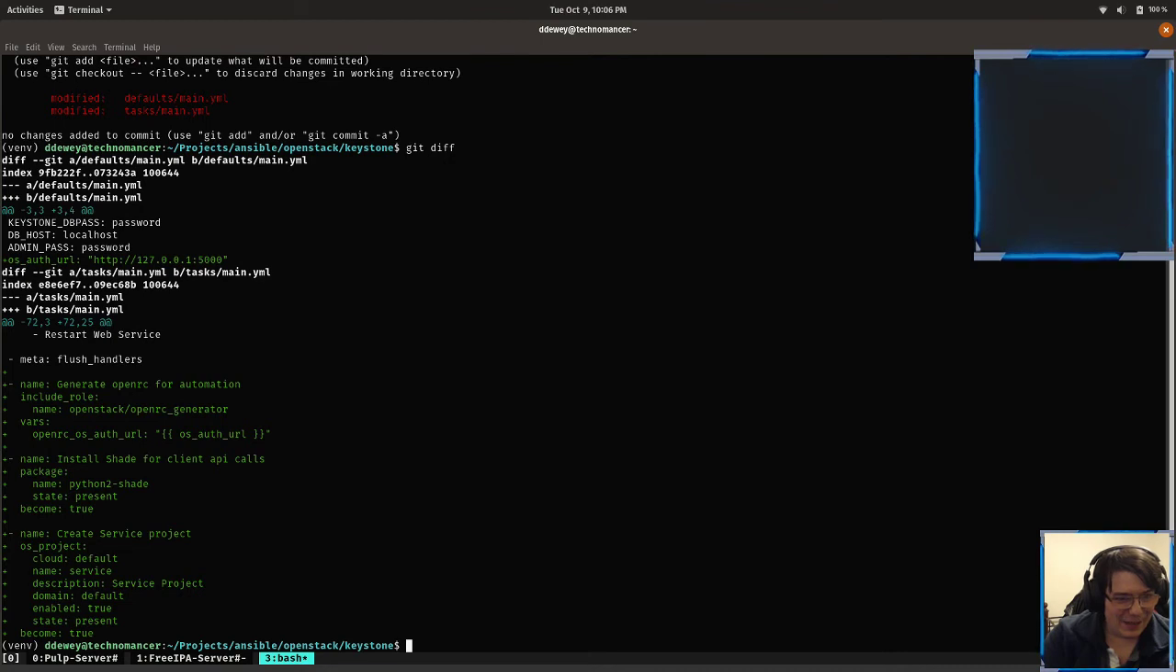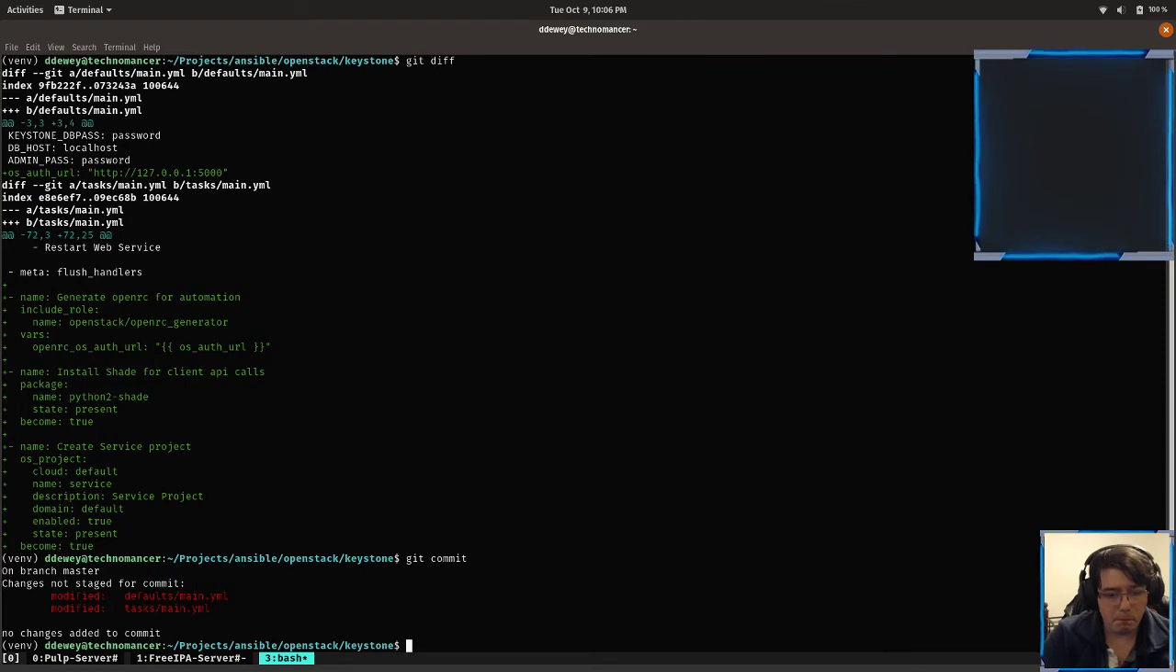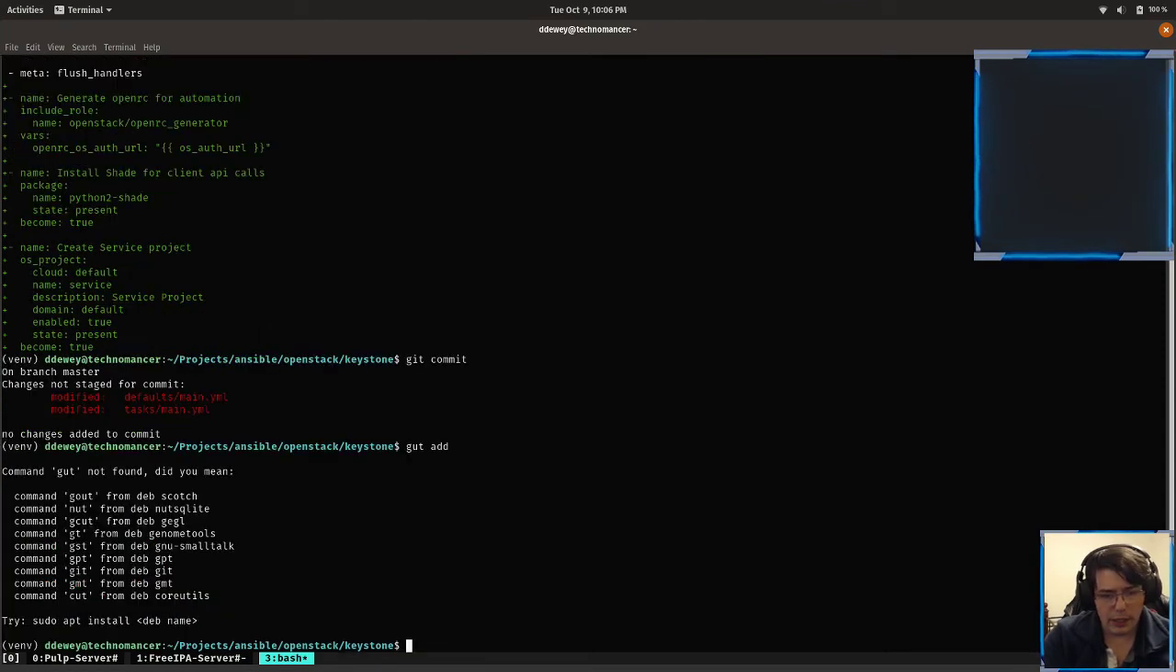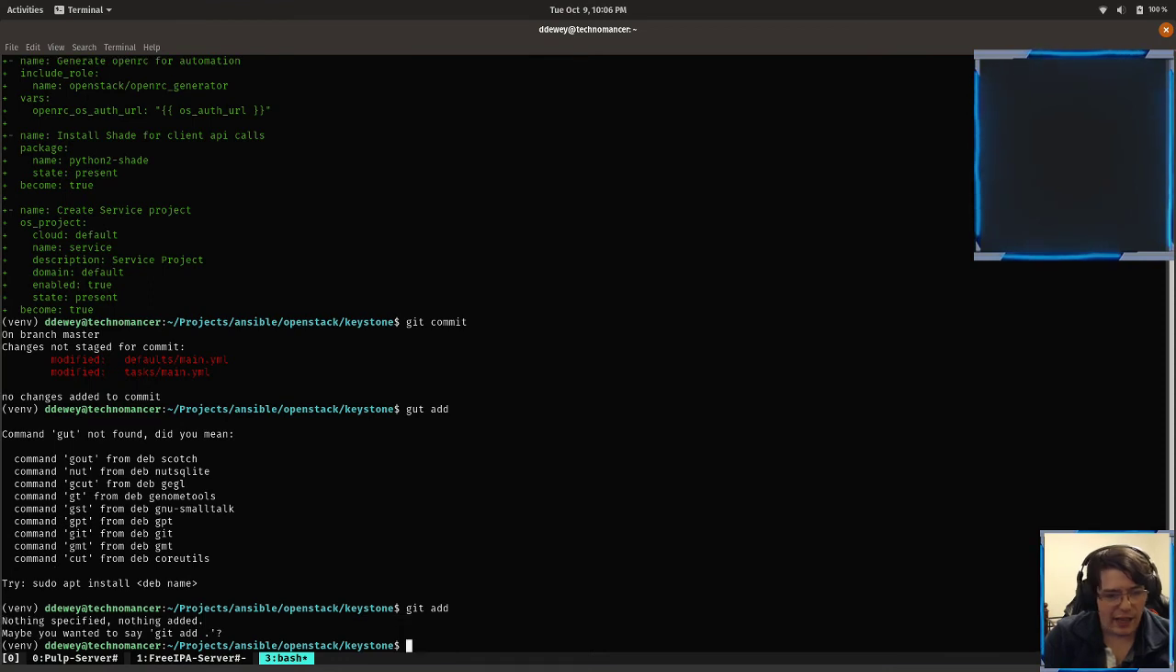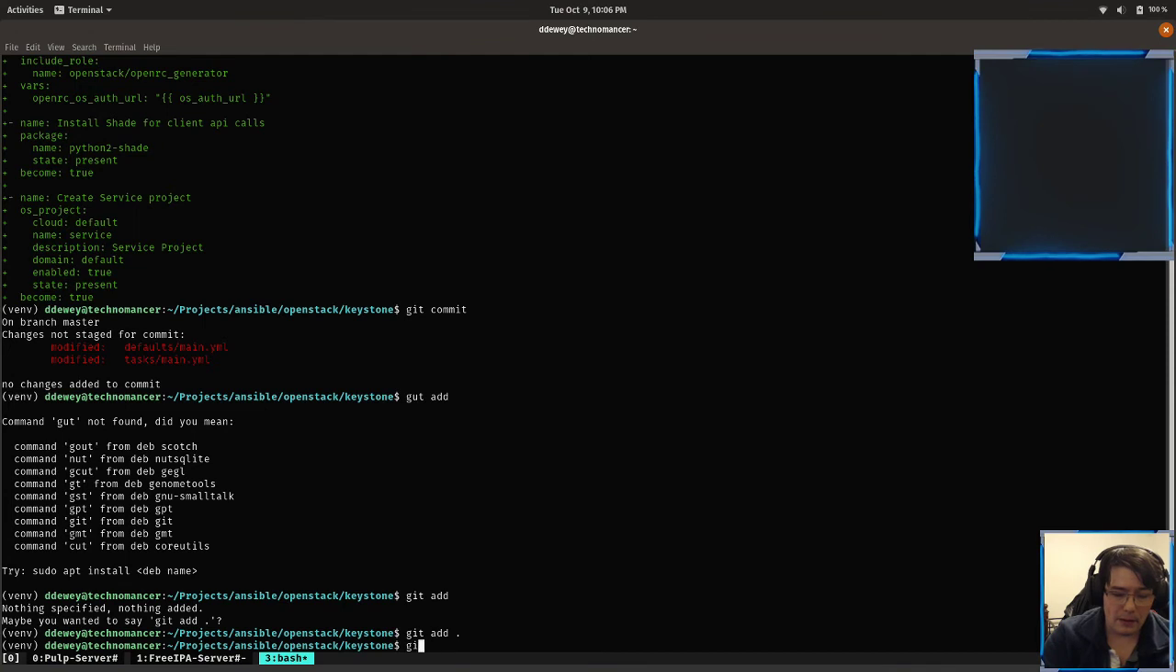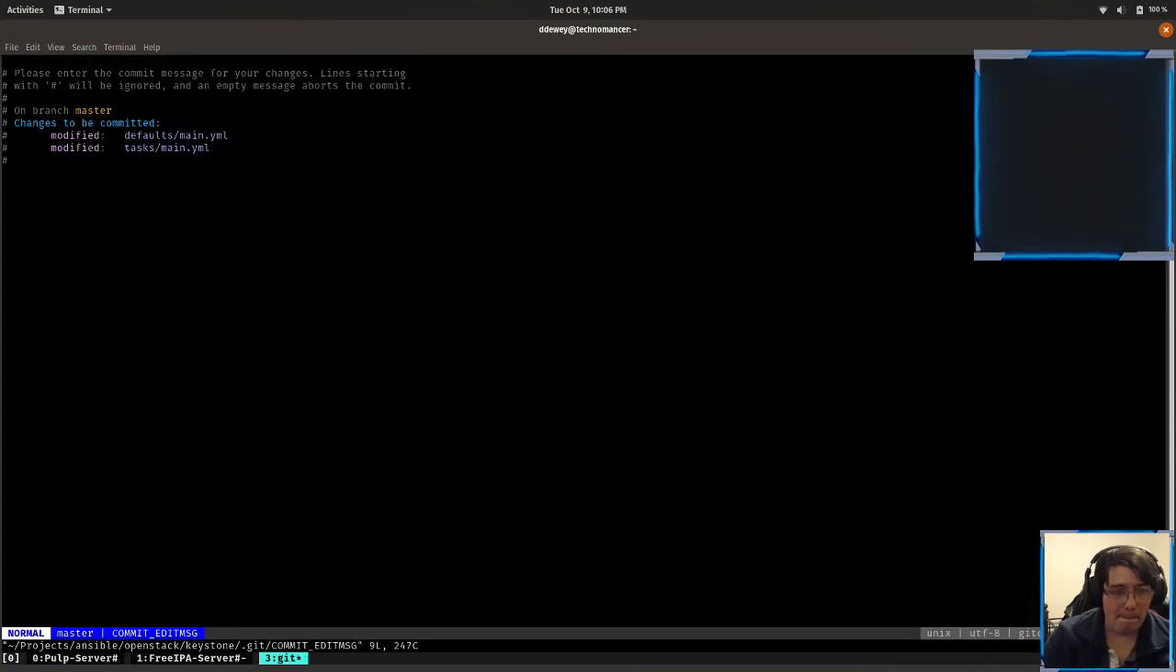All right. OS auth. Okay, so yeah, this was adding in the service project. All right. Git add, not gut add. All right, I'm losing it. Git commit.